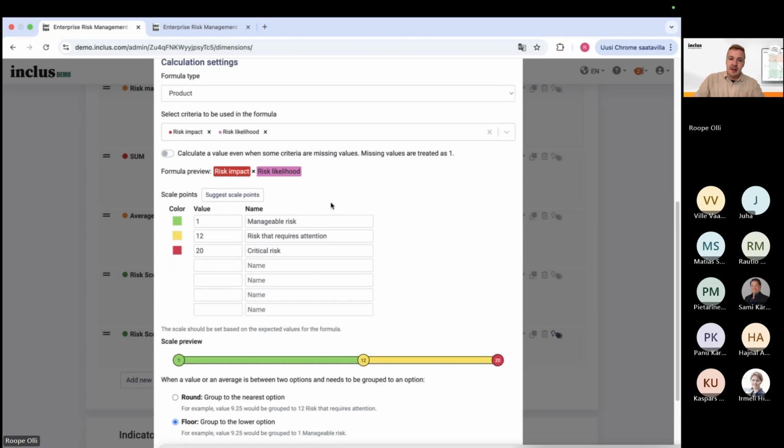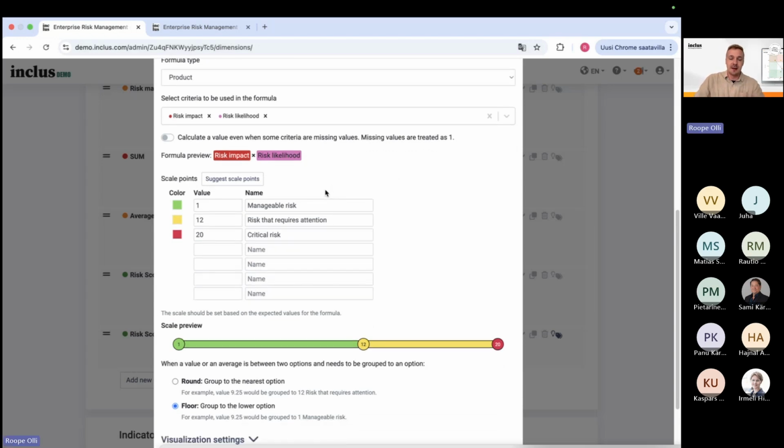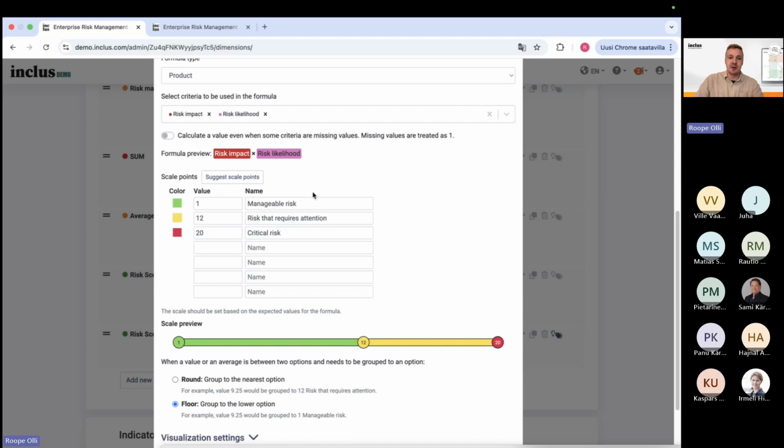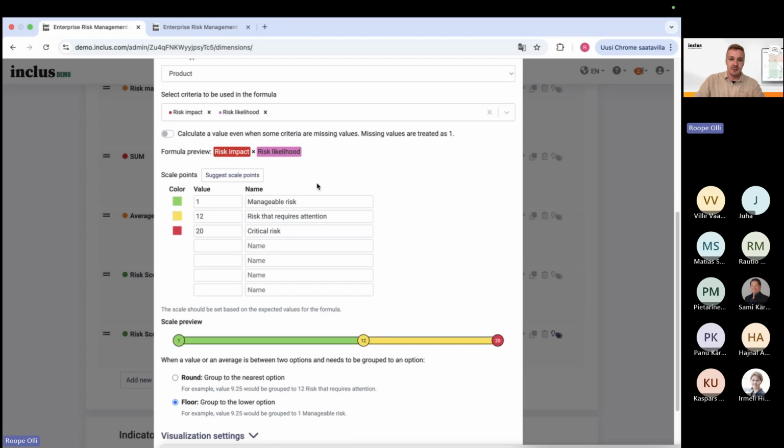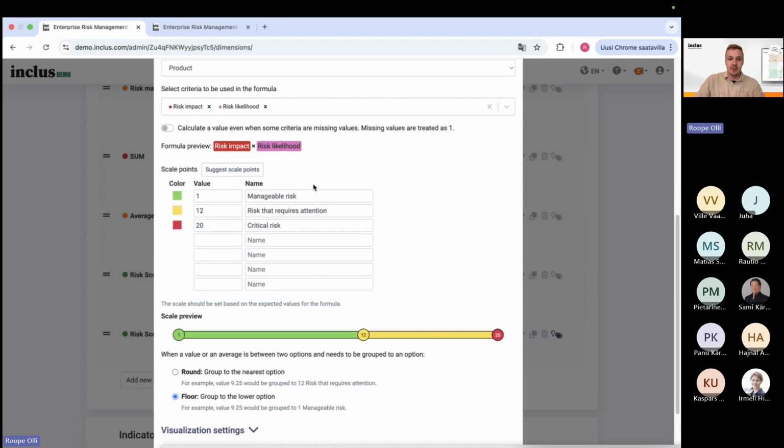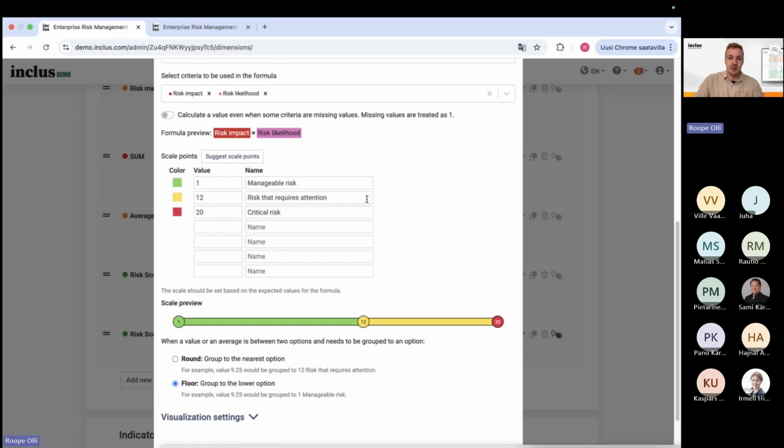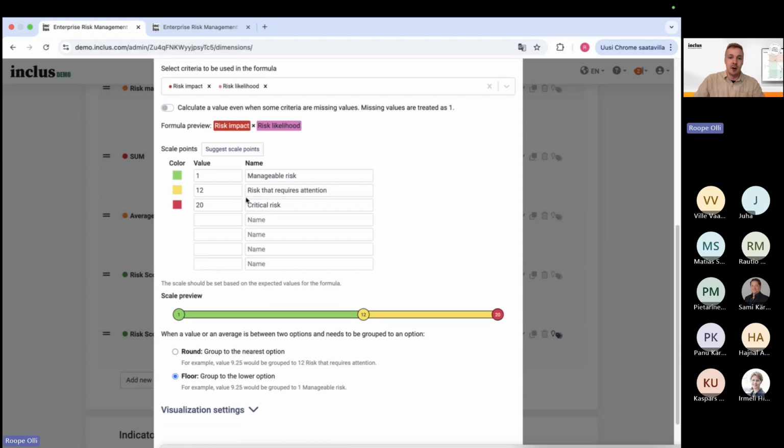So if the risk is receiving a certain value, for example 10, then it will be put under the tag manageable risk. And if it receives a value, for example 13, then that will be put in the category risks that require attention, and so forth. So if there's a risk with risk score 25, then it would be put in the critical risk category.